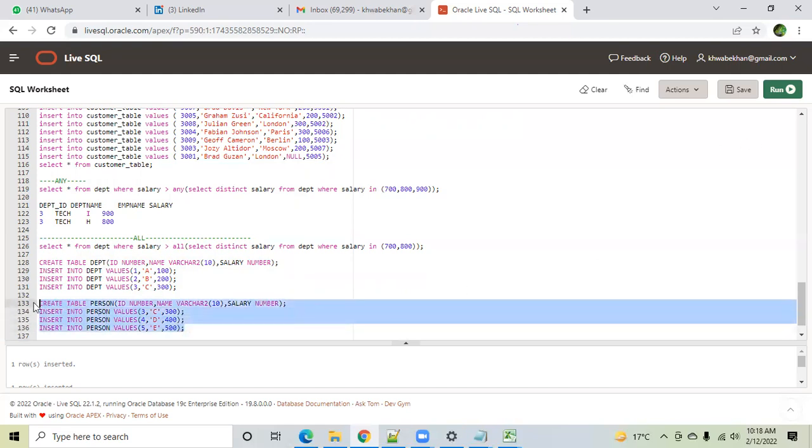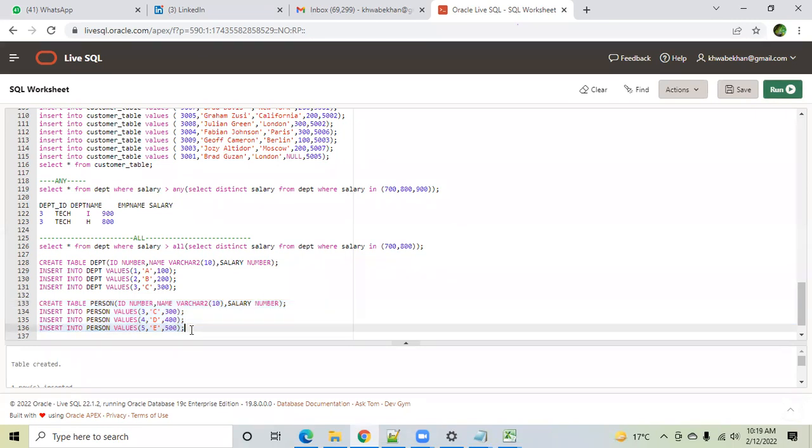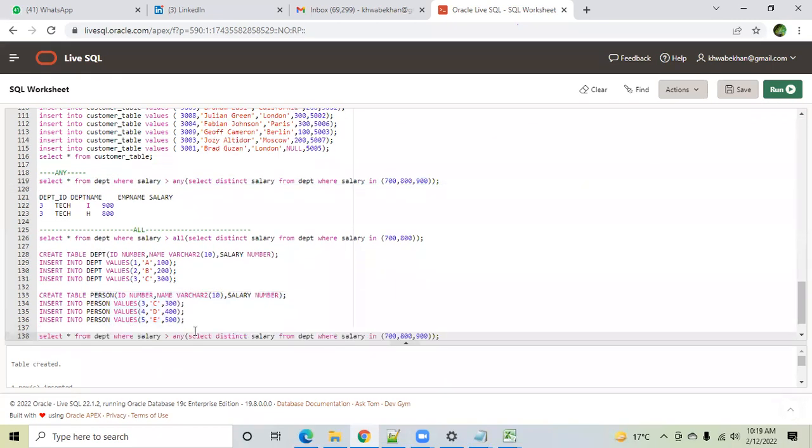Okay, so the table is created and data is inserted. Now I'm writing a query. I will not teach you this; I will just show you the output of this, and from that output you guys have to tell me what is happening here. Salary is greater than salary from department, from person.